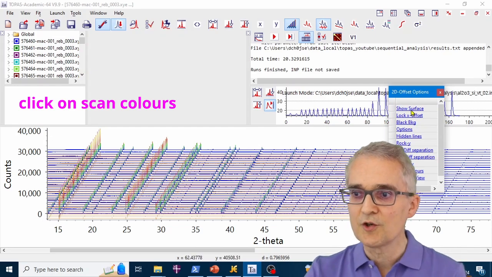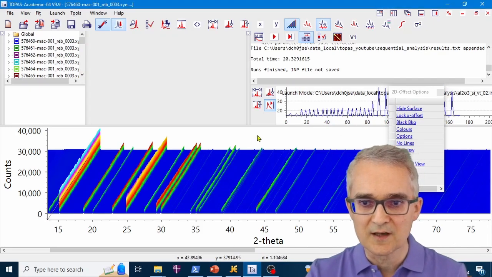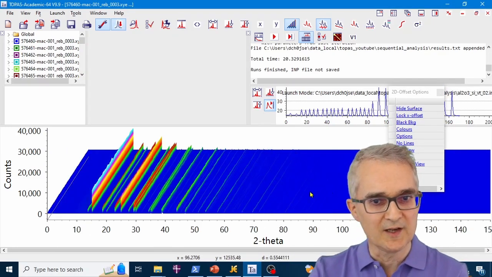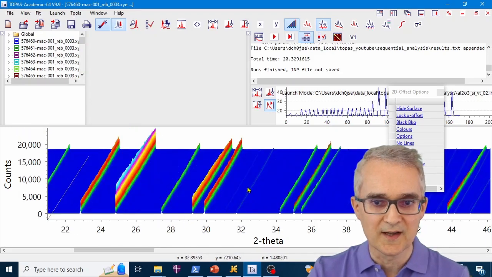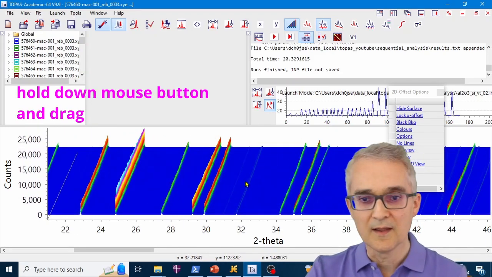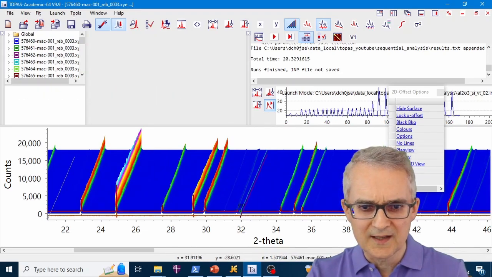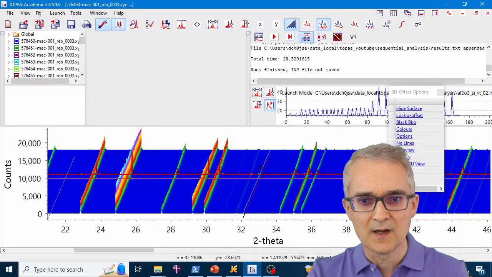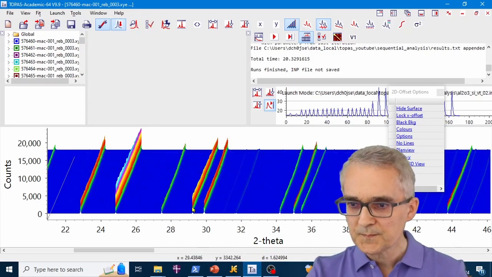Another feature is showing the diffraction surface. So if I click on Show Surface, then I can see the data as a kind of color-coded pseudo 3D map. And again, that can be a very quick way of visualizing the data, seeing where things are changing in the data set. And again, if I hold down the Control key, I can then scan across my surface and I can look at each of those individual plots.